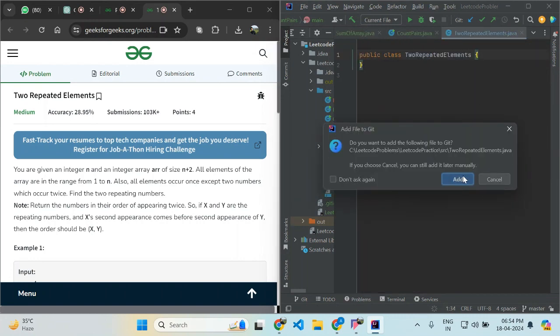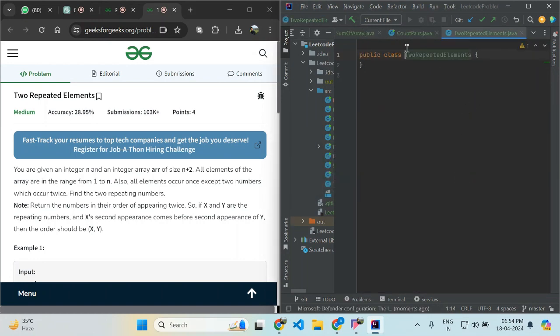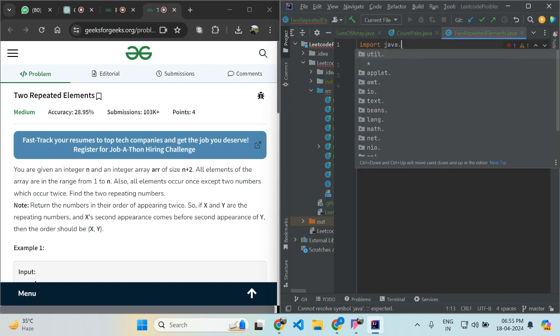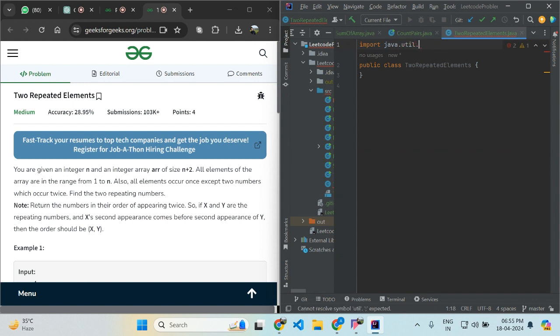In this TwoRepeatedElements class, we first have to import the Scanner class because we have to take the input. Although these things are not needed, I will do it in order to make it easier for understanding. So import java.util.